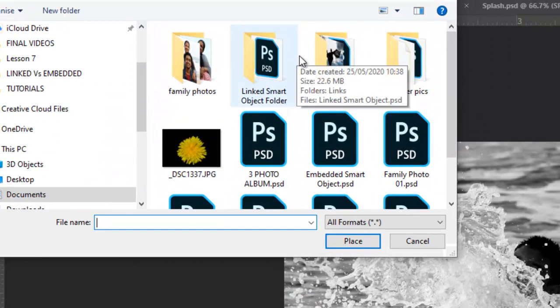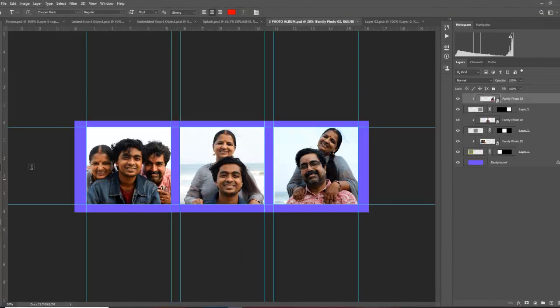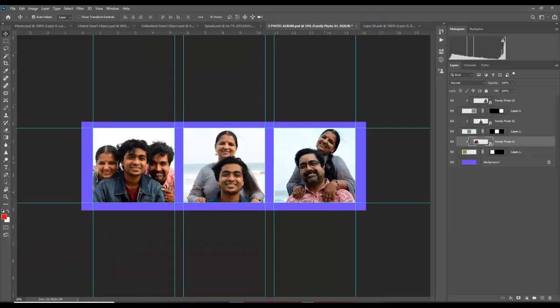Let's see some practical use of these smart objects. I have created a photo album template and have already placed 3 photos. I used the guides to position the picture placeholder and masked out the rest of the layer. Let's assume you use this photo template for one of your clients.